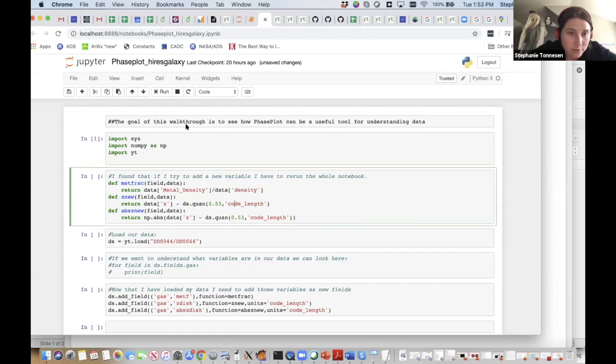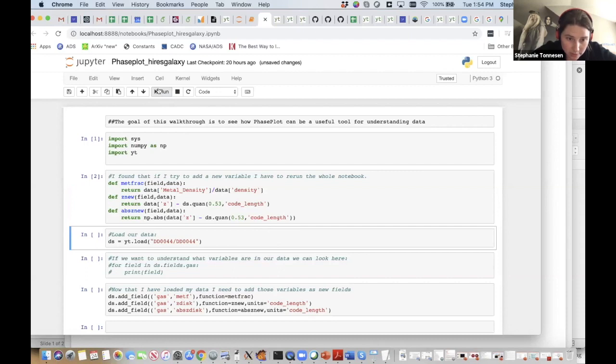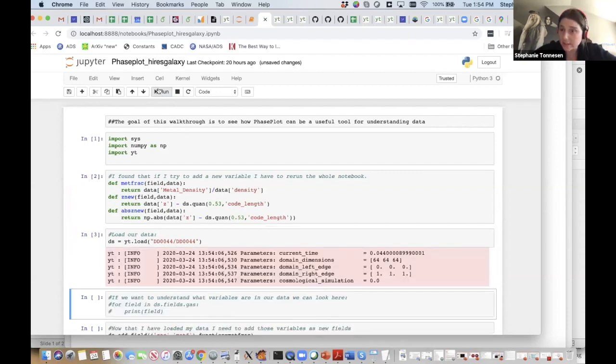So now I'm going to run this, and I'm going to load the data. And this one is slightly different than isolated galaxy. This is high res isolated galaxy, or maybe it's just high res galaxy.